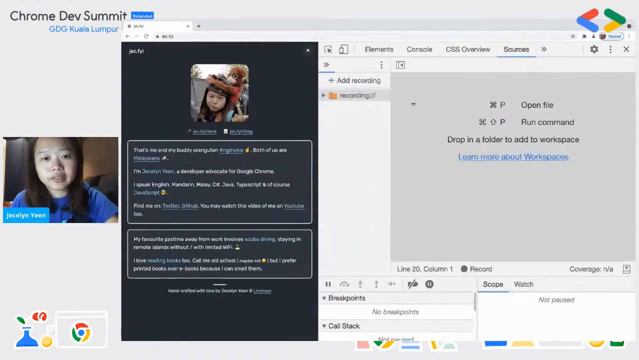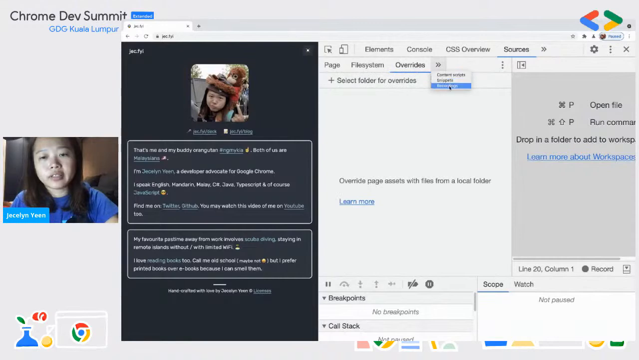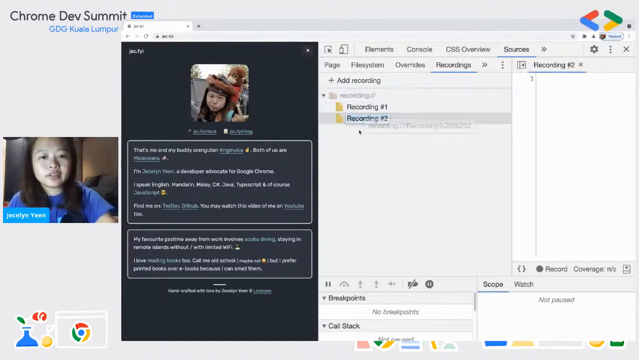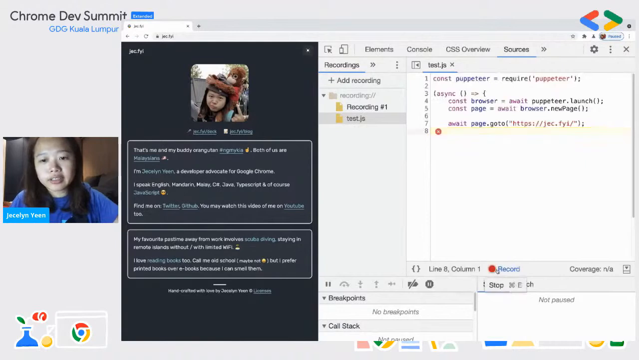In your Sources panel, there are a few tabs here. We added a new tab called recording. You need to enable it from here. Go to the recording tab, and then you can click on add recording. Let's name this properly, so just call it test.js, for example. Here, I can say let's start recording all my actions from here onwards. So I just click record.